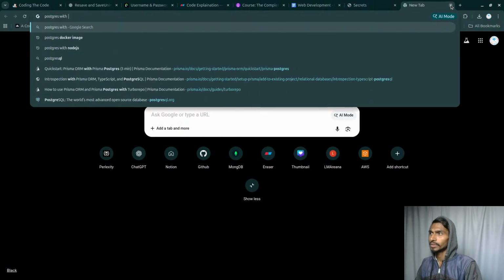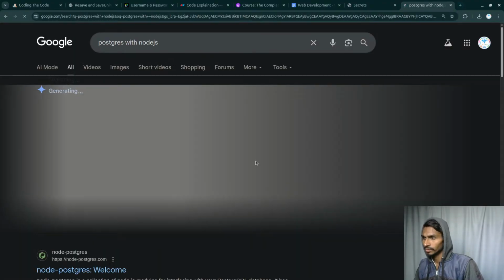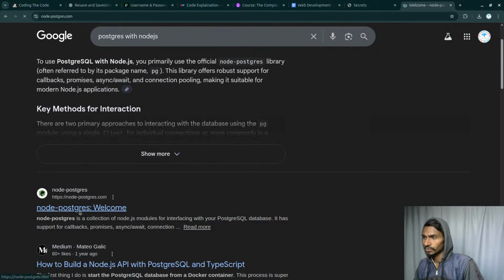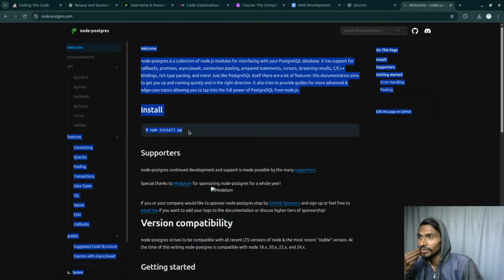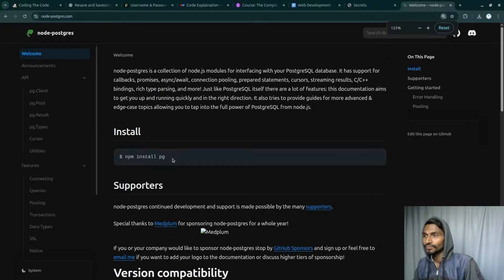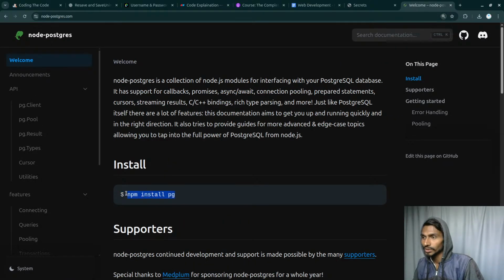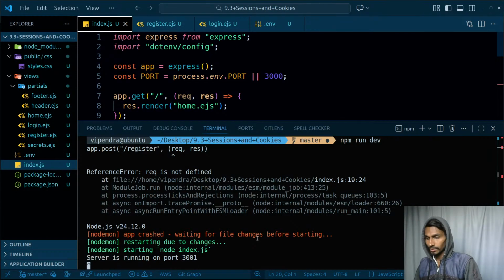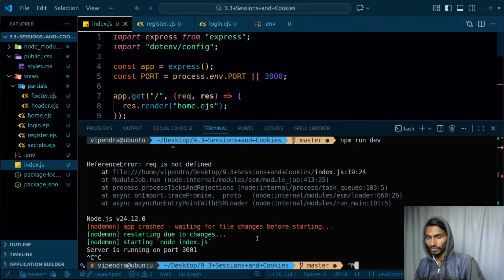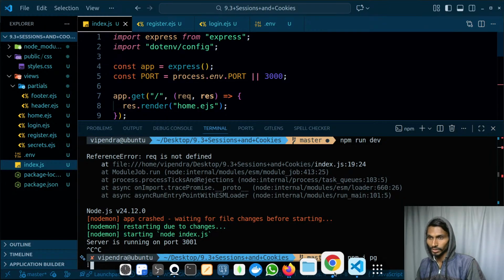Postgres with Node.js. Node Postgres, welcome. Let's try this thing out right now. First of all, I need to install it, npm install pg, if I actually want to use this. So Control C, let's stop the server that is running. Let's simply install the remaining things. npm install pg for using Postgres.